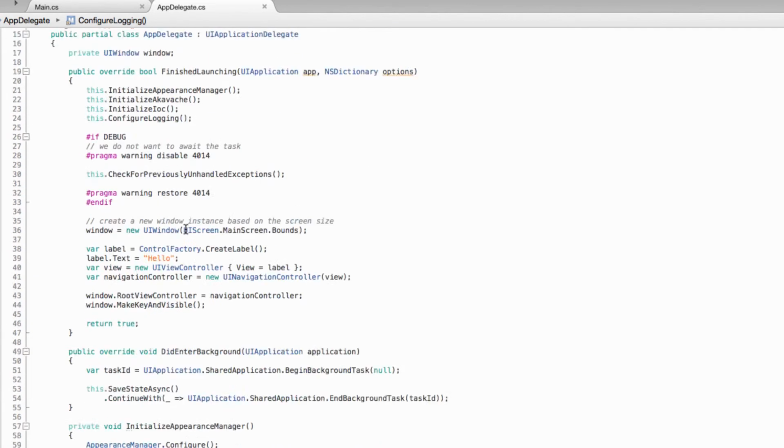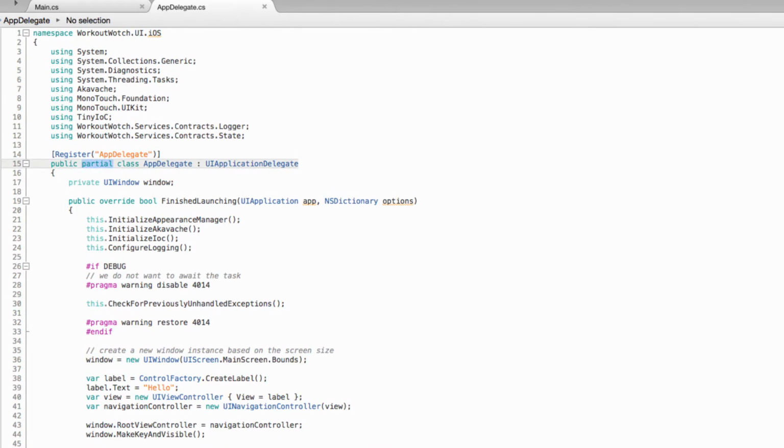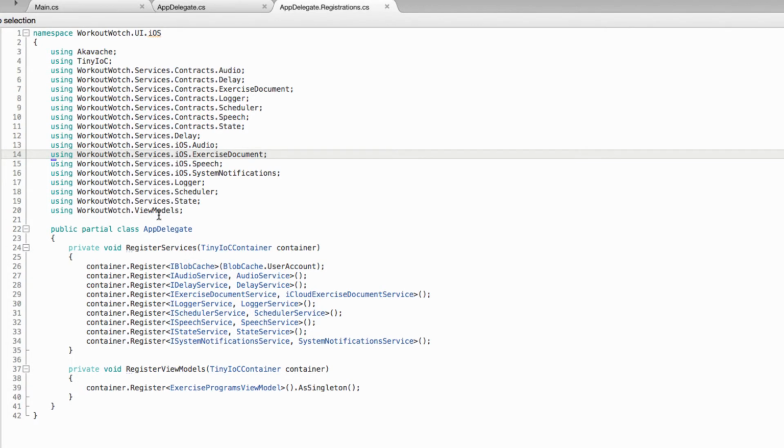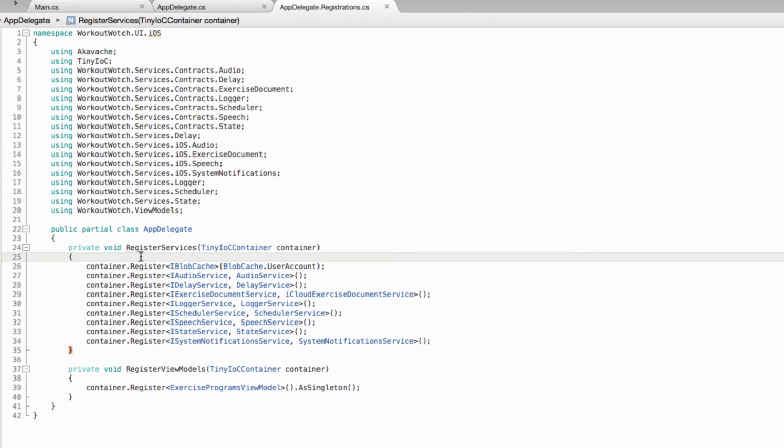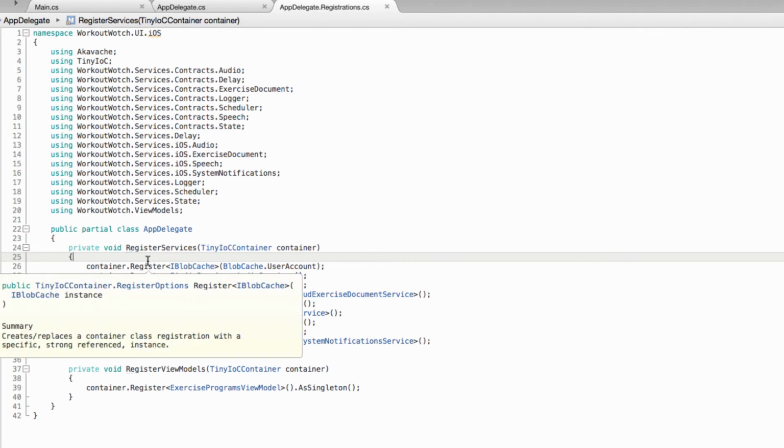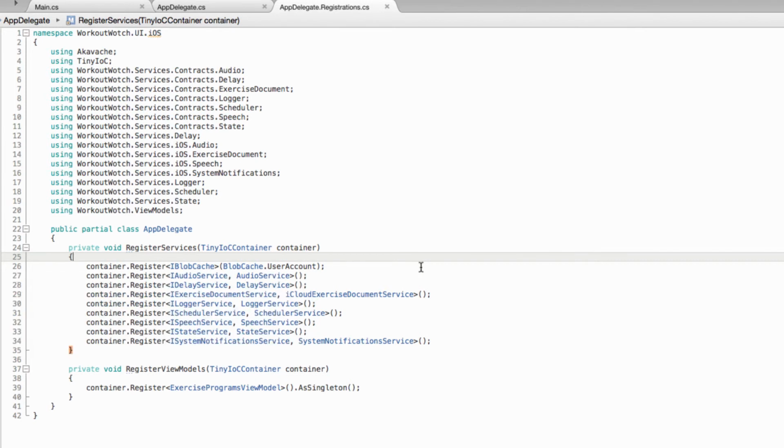So that's it for this particular file, but as I say, this is partial, and I've separated the registrations out into this file, and I'm doing them manually. We do have the option of using the automatic registration in TinyIOC, but I've forgone that and done it manually because A, it's faster, and B, it's more explicit and it prevents us accidentally registering classes into the container that we didn't intend to. So it can avoid some problems there as well.